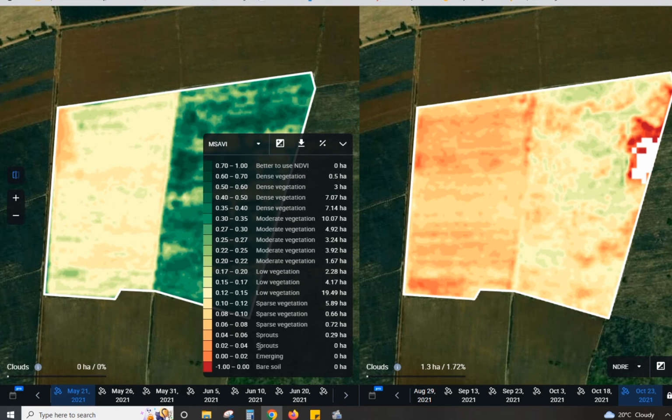You see, currently we have no sprouts. Sprouts only cover 0.29 hectares. Sparse vegetation covers 0.72 hectares. And if we look at this, you see we can look at the figure 0.15. Sparse vegetation. A bit of sprouts on this edge.